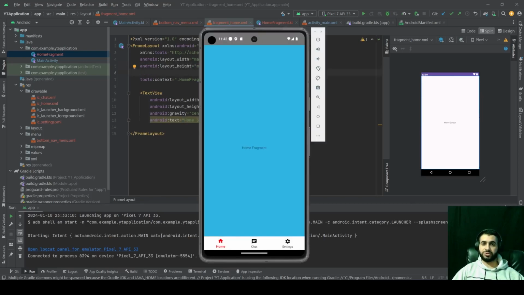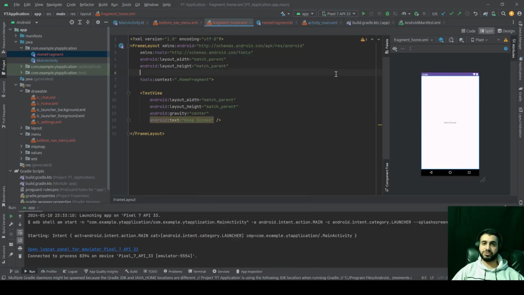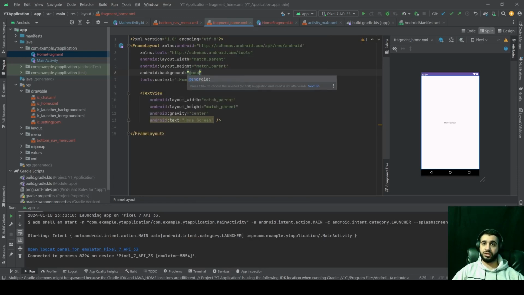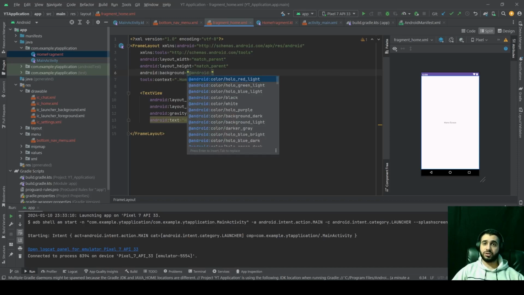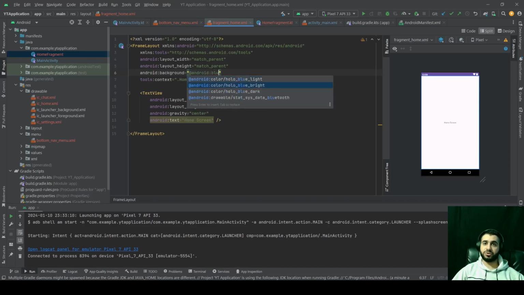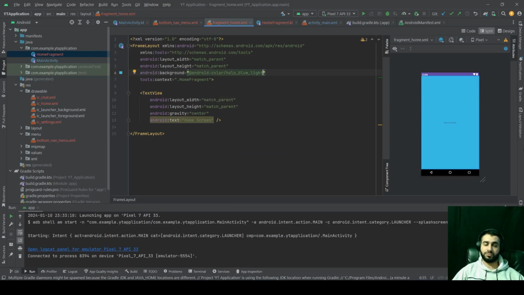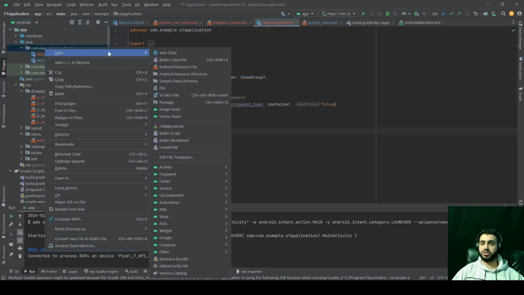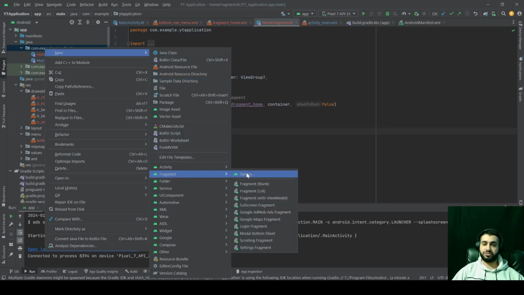And if we want to give it a color like this one, we can do so with background Android. Let's search for blue light. That's it, and that's our home fragment. That's how you set it up. And now we're going to create our chat fragment.